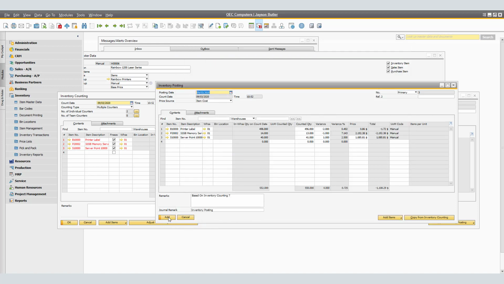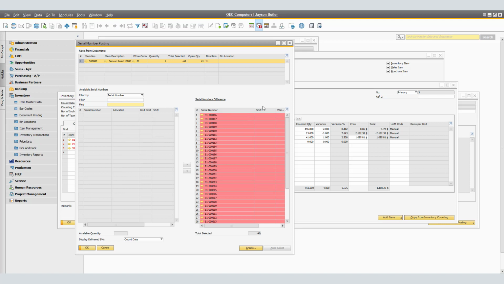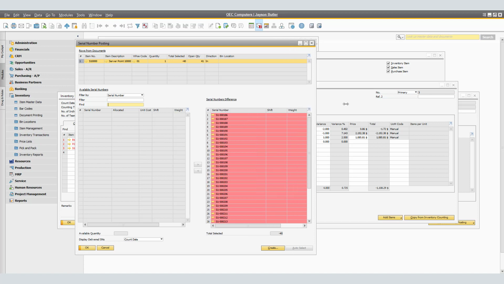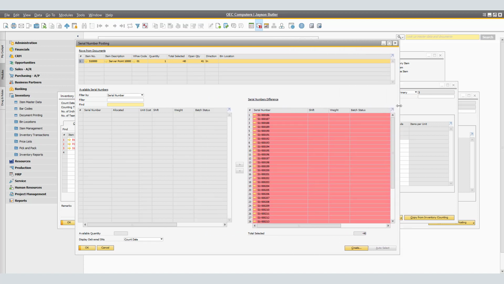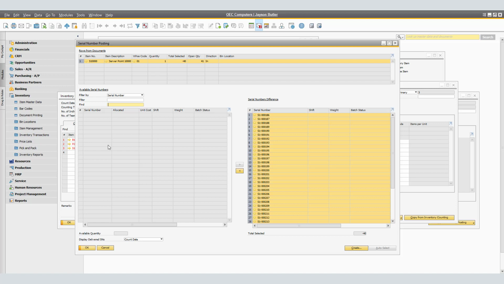Returning to the inventory posting, we'll click Add. Our next item is S10000, server point 10000. And here again, we must select the serial numbers on the right side, and send them to the available serial numbers on the left side of the screen. Once selected, we will make sure to click and send these items to the available serial numbers on the left side of the screen.